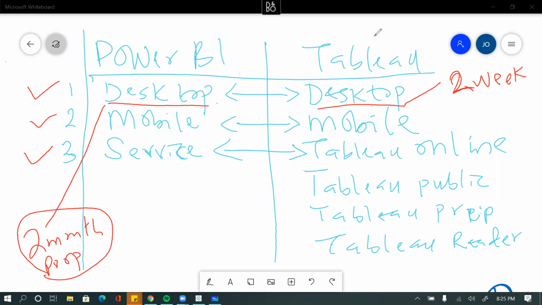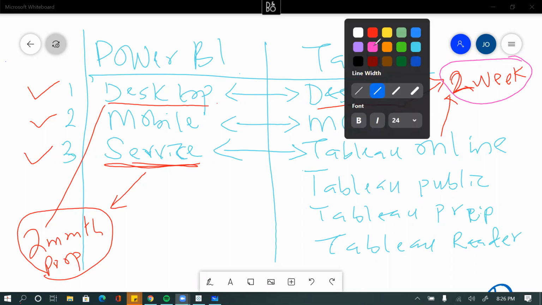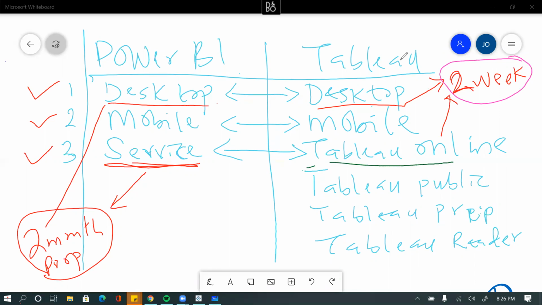Then Tableau Online will also give you the same kind of access, 2 months for Power BI service and 2 weeks for Tableau, just for you to try it out. Because of this limitation that Tableau has, just 2 weeks, while Power BI is giving us 2 months, they now say, okay, let's do something that is free, totally free, but with limited resources. That is Tableau Public.